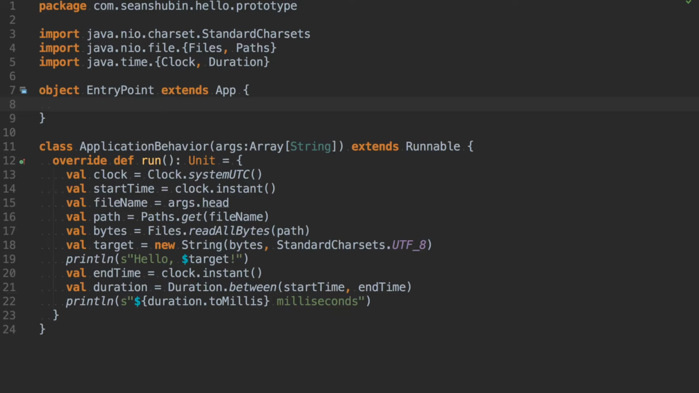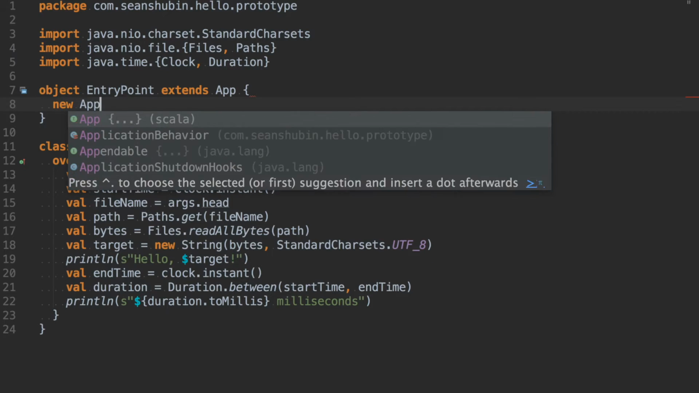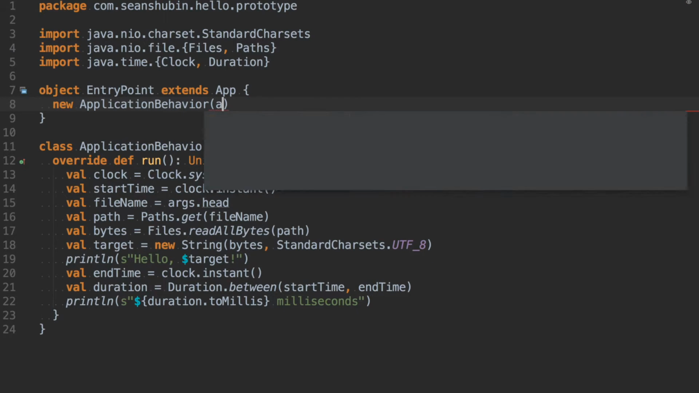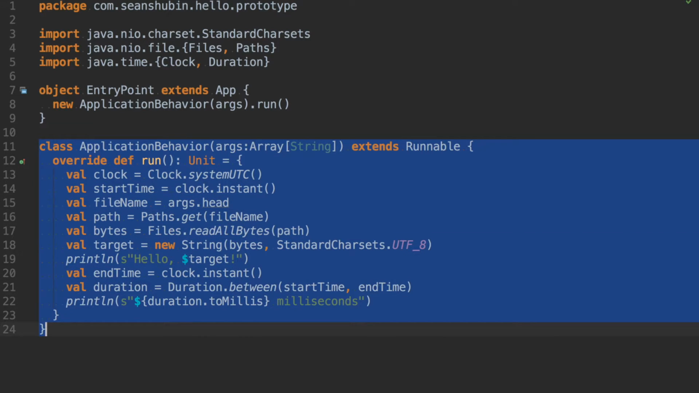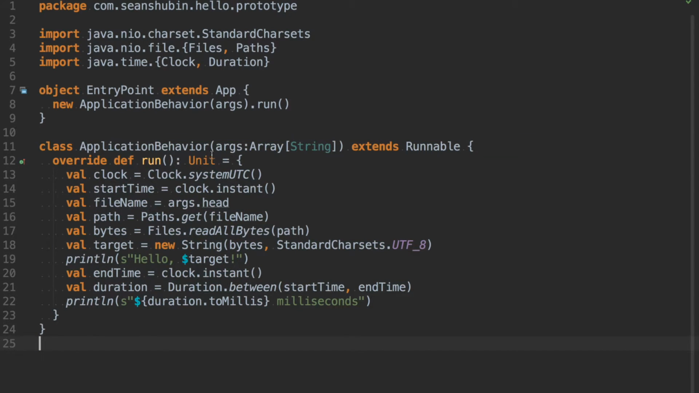And up here in the entry point, we'll just create an instance of the application behavior and run it. So now we've separated out entry point concerns, which is forwarding along the command line arguments and invoking the application behavior, from the concerns of the application behavior. And as you can see, the application behavior is now easier to test because we've separated out into this class where our test can just pass in any old command line arguments it wants.